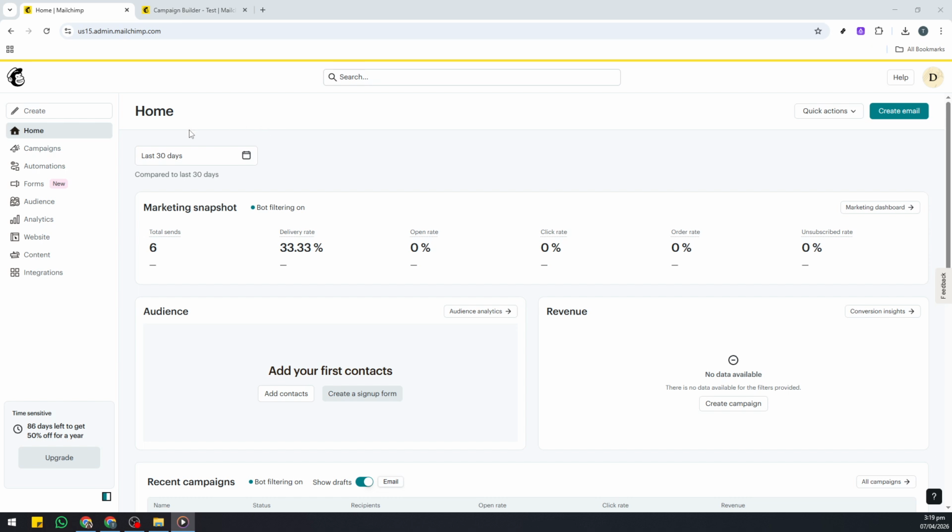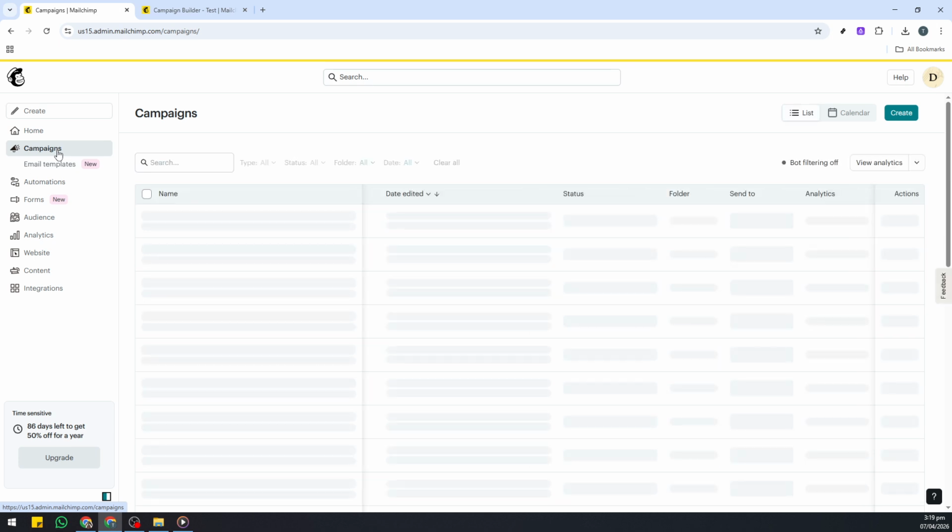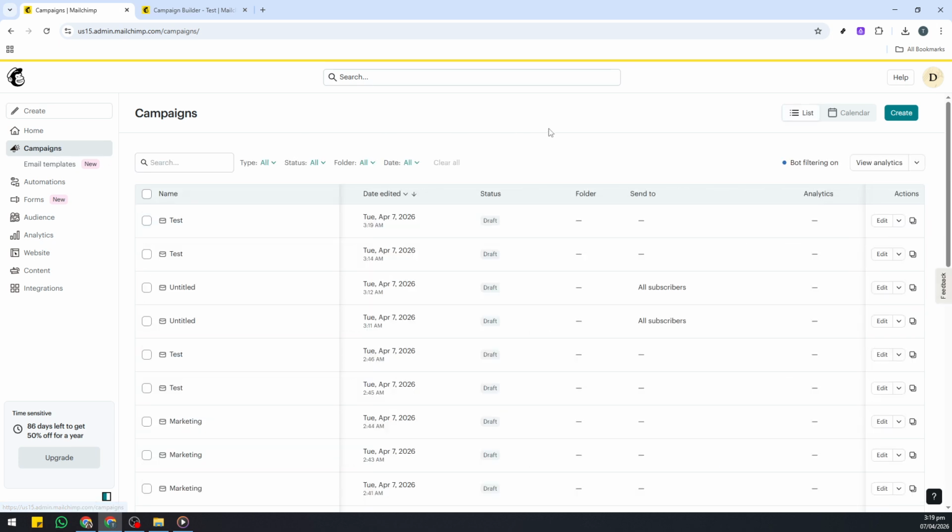Look along the top or left navigation and find the campaigns area. This is your home base for anything you send, and it's where you'll organize drafts, view performance, and create new emails. Go ahead and open campaigns so we can start fresh.